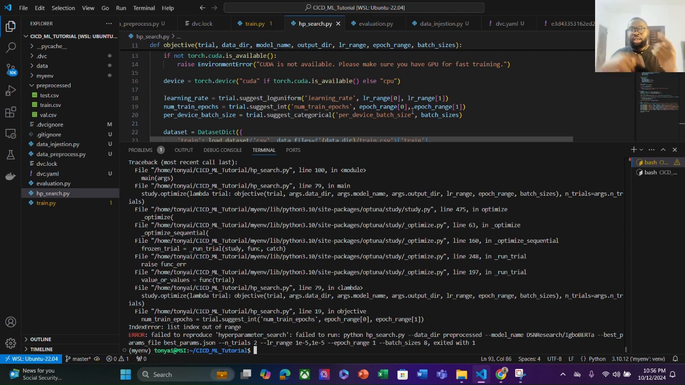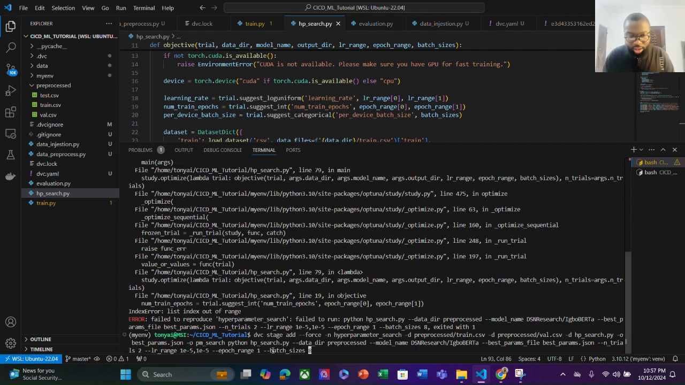I can always put those numbers and it will take time to do the parameter search, but I just want to make sure that they don't take time. Right. Okay, I can do the DVC repro. We hope it starts working now. Okay, so everything started working.